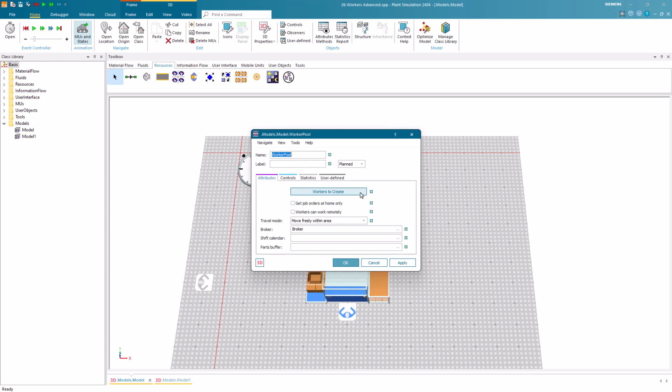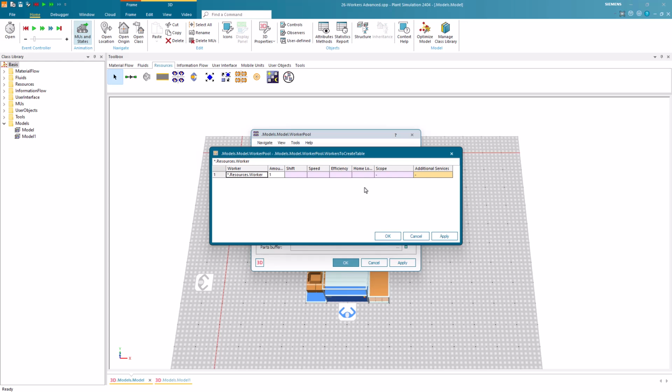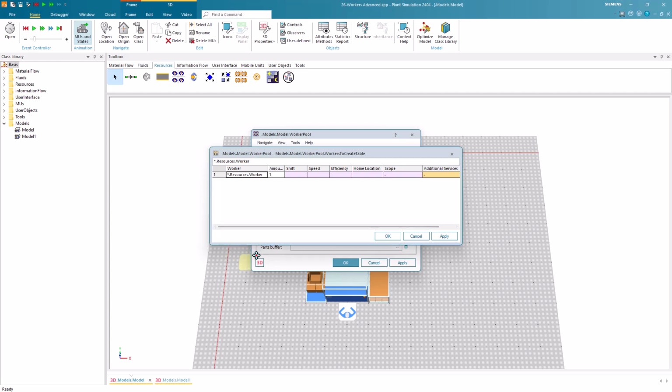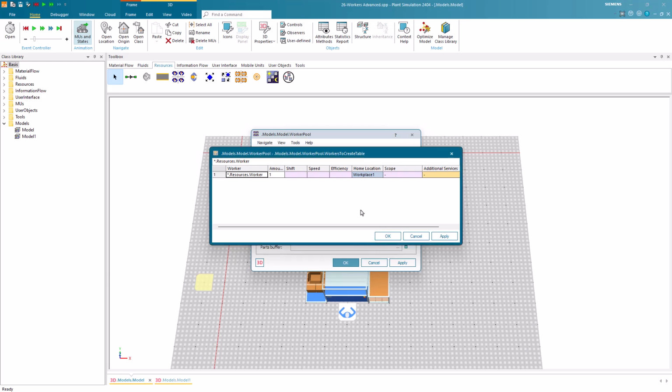In the upcoming dialog, we can now see a column named Home Location. In this column, we can enter a home location for the worker, at which he should stay after completing the job. Additionally, the worker will be beamed to this home location at the start of the simulation, and no longer start his job from the worker pool. Now, we can simply drag and drop the workplace into the column and click on OK.